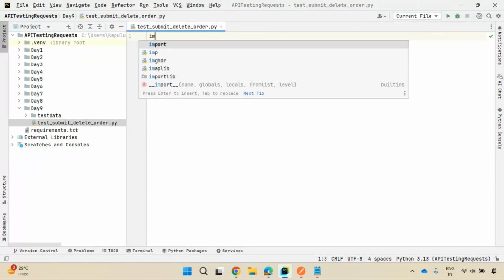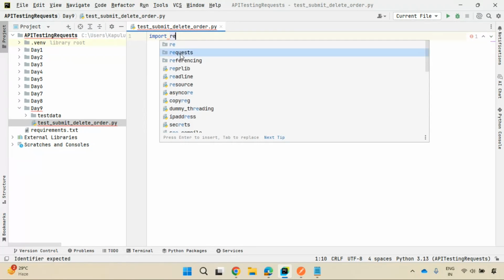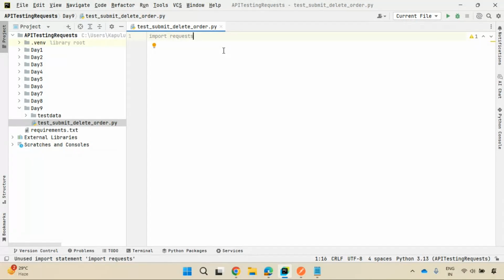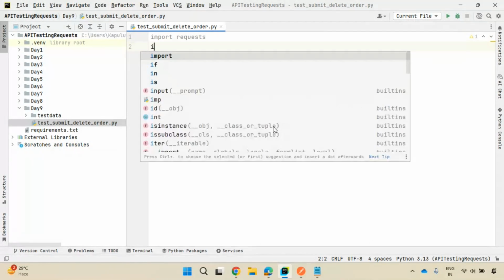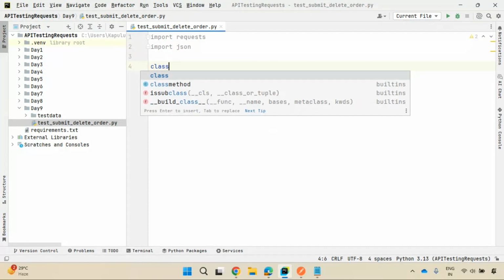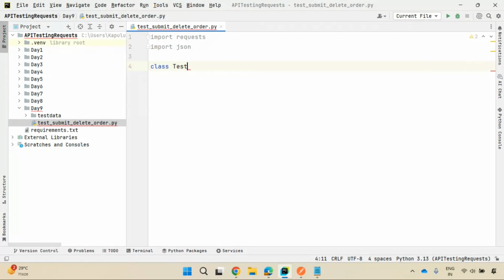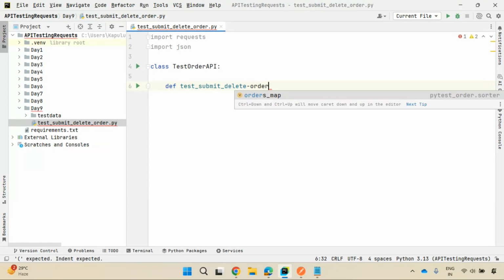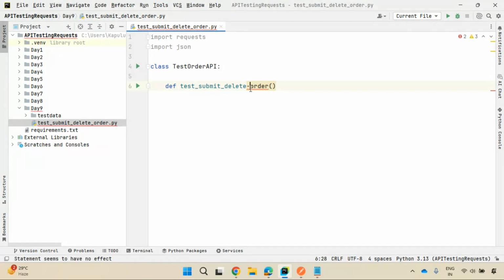Good. So I'm working with APIs, so the requests library is mandatory. Import requests. I'll also import json if I want to convert any Python object to JSON. I'll use this json. All right. So I'll create a class TestOrderAPI. This is the name of the class. A class consists of methods. So def test_submit_delete_order. This is the name of the method.